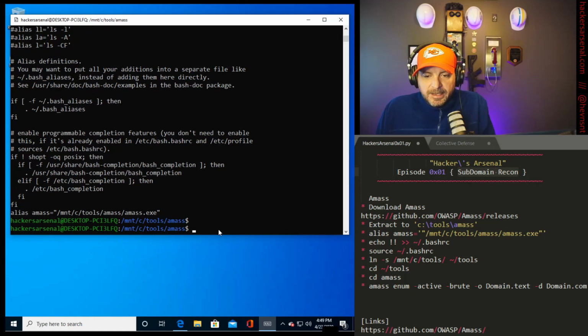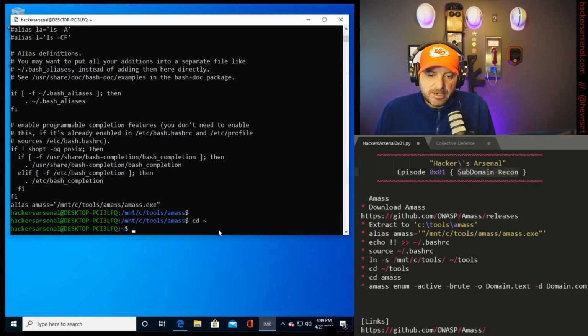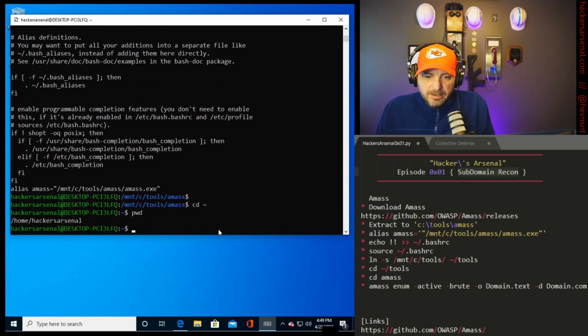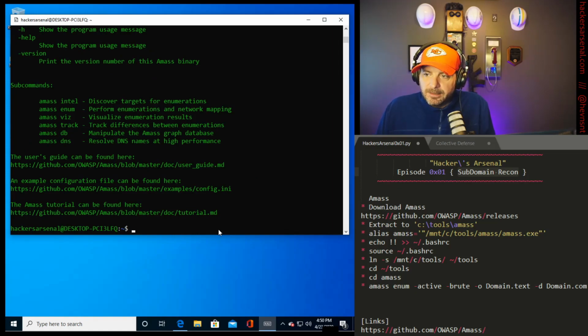So let's go ahead and change directories back to our home directory. You can see that I'm in /home/HackersArsenal, and let's run amass and see if everything worked. It did, great. Now, I mentioned that we can change directory to that Windows directory, no problem, but it's not as clean as I like it. So before we really jump into amass, let's just do a little bit of homework on our Linux system here, and let's create a symlink over to that Windows directory.